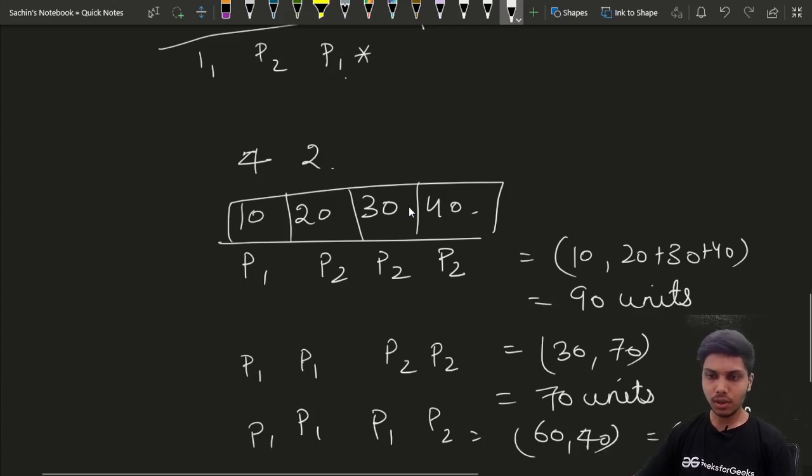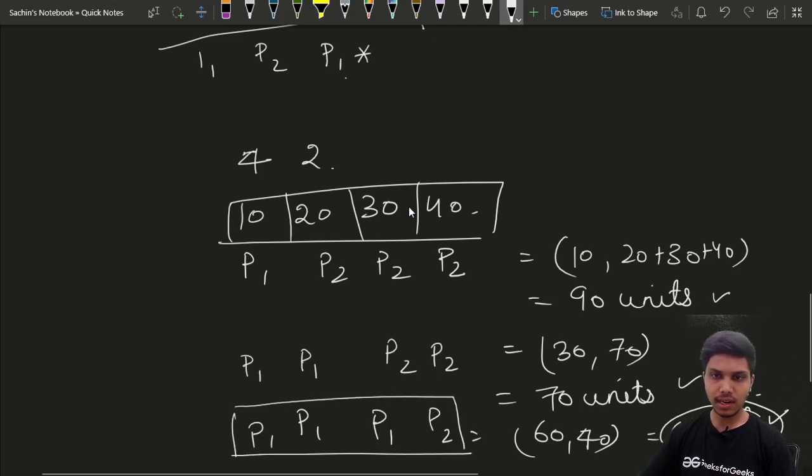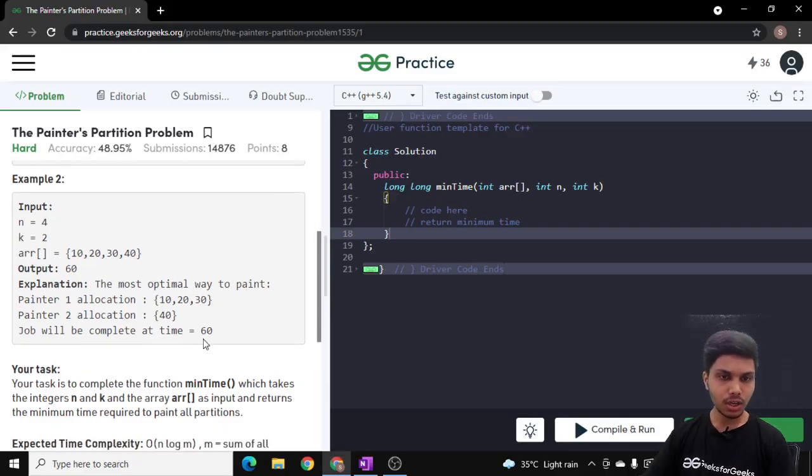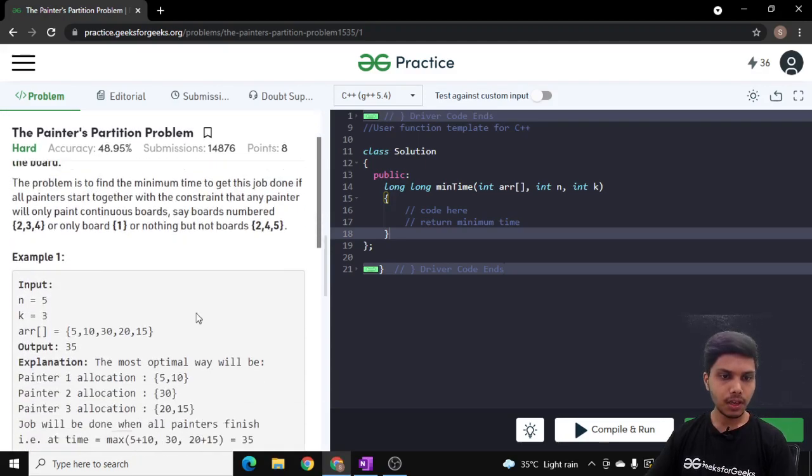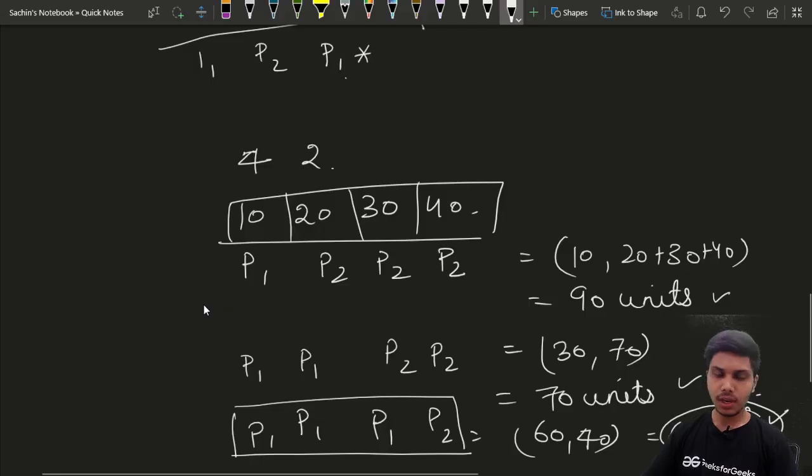So here you can see that this is the minimum time we need to paint the whole board, and the arrangement is the first 3 boards to the first painter and the last board to the last painter. So the answer would be 60. Okay, so let's see how we can do this.